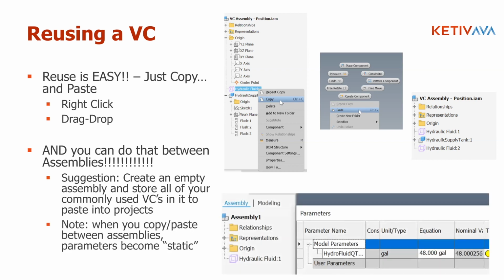Now, one of the notes, and you'll see this when I go through some of my examples later, is that when you copy and paste between assemblies, some of the things you can do with virtual components, also connect them to parameters in the file they're created in. It will copy those parameters over, but if those parameters have any equations in them, the equation will be thrown away, and you'll only get the value that it was evaluated at the time of copy. And again, I'll show you this explicitly when I go through these, okay?